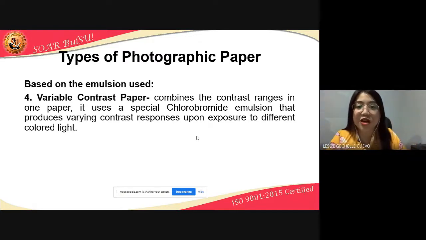Then we have variable contrast paper. This combines the contrast ranges in one paper. It uses a special chlorobromide emulsion that produces varying contrast responses upon exposure to different colored light.